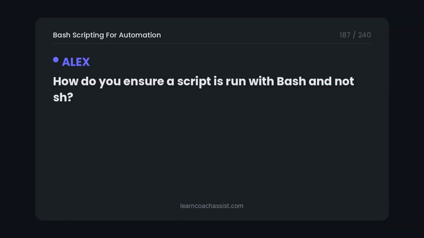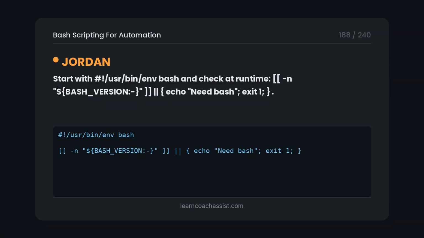How do you ensure a script is run with bash and not sh? Start with #!/usr/bin/env bash and check at runtime: [ -z "$BASH_VERSION" ] && { echo need bash; exit 1; }.